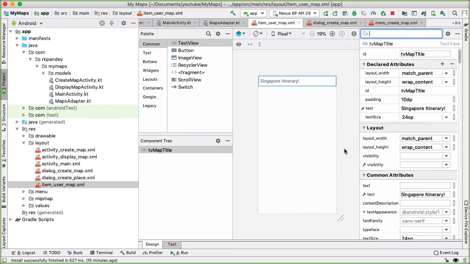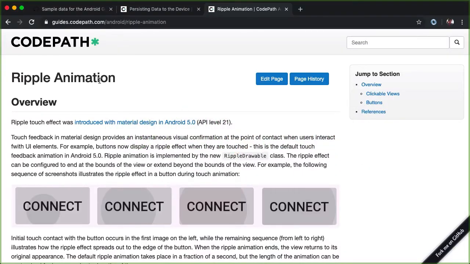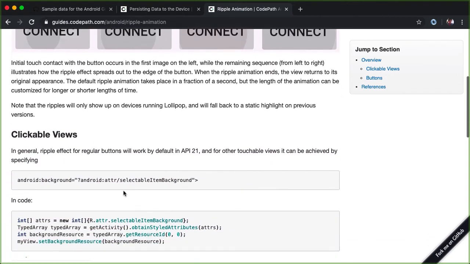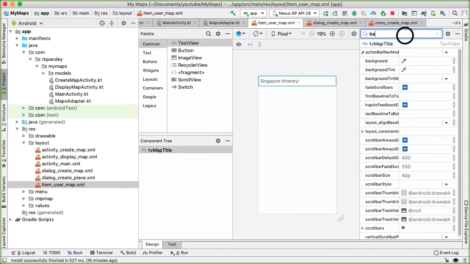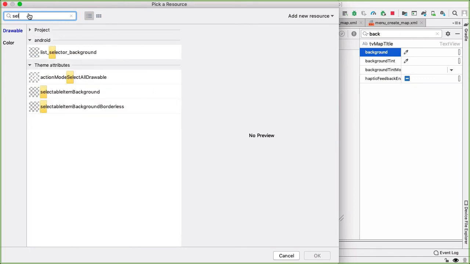And finally, in order to have that selectable background for that ripple animation, the way we do that is by specifying a background. To get a bit more context, Google for CodePath ripple animation, and you can check out this CodePath guide. Ripple touch effect was introduced with Android 5.0, API level 21, which is a few years ago now. Most phones should be running 5.0 or higher, and that's what gives us this nice effect of giving the user feedback of wherever they tapped on a button. The way we can make this happen is by having a selectable item background as the background attribute. So if I go into here and I search for background, and then just search for selectable item background, and it should show up.